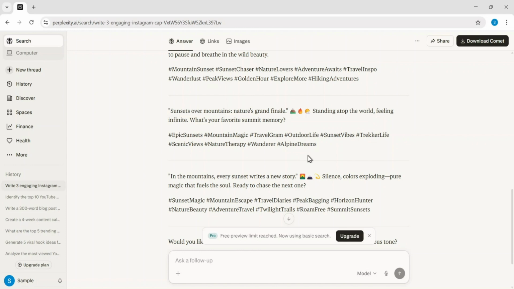This tool makes it incredibly easy to maintain a professional and creative social media presence without spending hours writing.